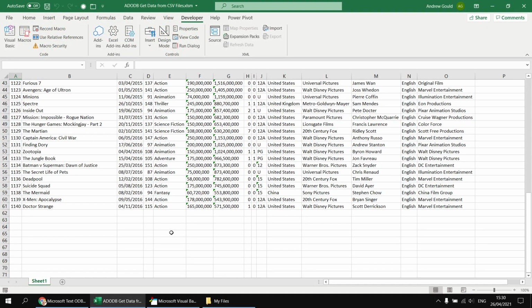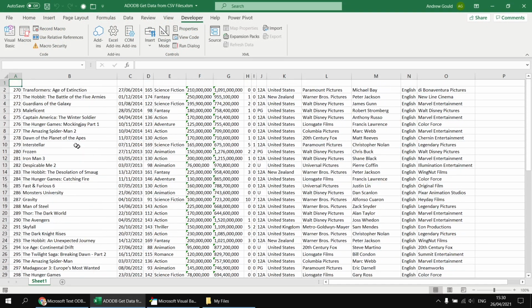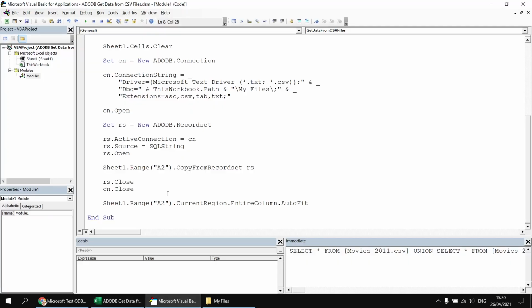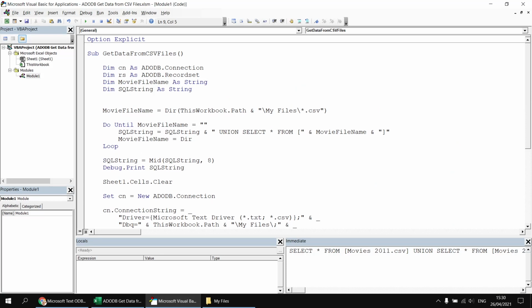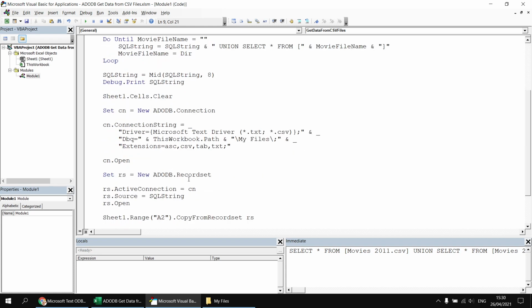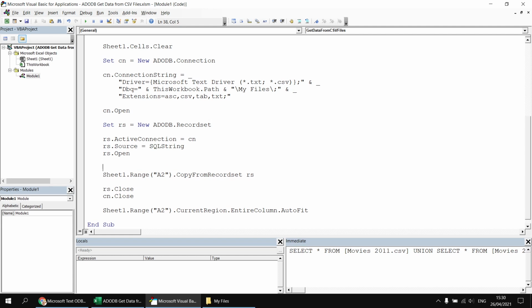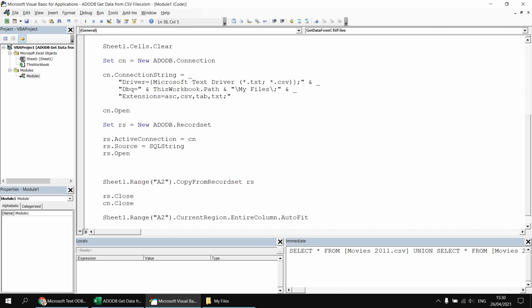Next, let's look at how we can get the column headings from the record set and write those into the top row of the worksheet. To do that in the Visual Basic editor, let's declare a new variable which we can use to count through the fields collection of the record set. So I'm going to declare a simple variable called I as integer. Then, once I've opened up the record set, I can use a for next loop to count through the collection.